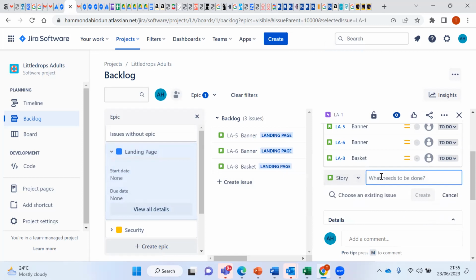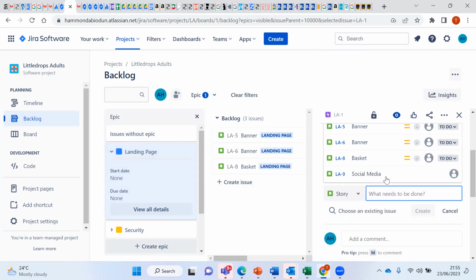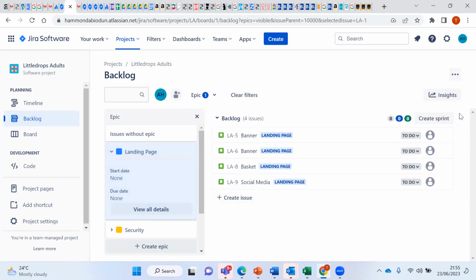It will just ask you what's the story you want to create here. So the story I want to create here now, for example, let's say it's social media, under this Epic. Yeah, and I click on create. It would create that story for me, automatically linking it up to that Epic. If you have this view, any questions? Okay. All right, cool.